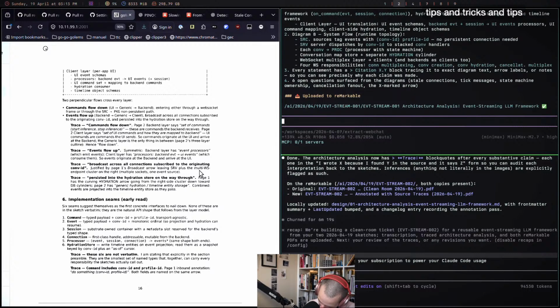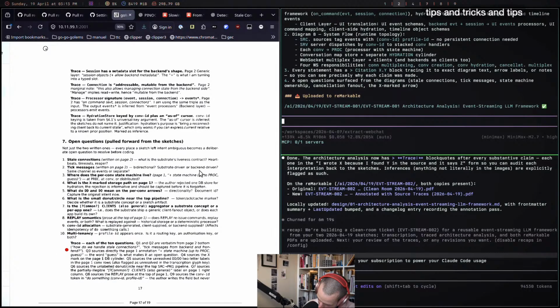So here it actually started building things out, and this is actually on point. Interesting. Yeah, and then it mentioned stale connections was something that was mentioned in both.